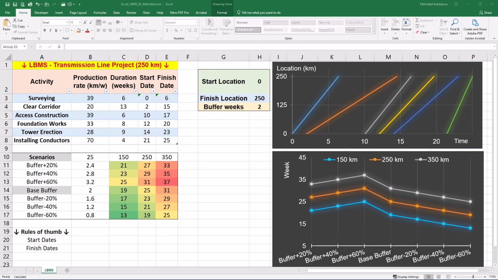And there you have it, an easy and short implementation of location-based management system using only 4 simple steps in Microsoft Excel.